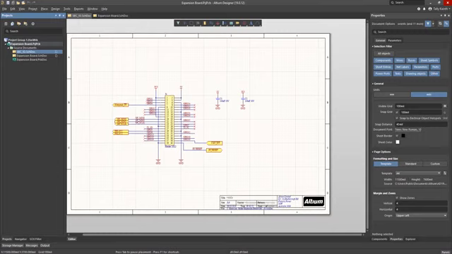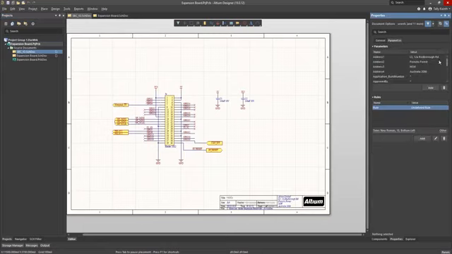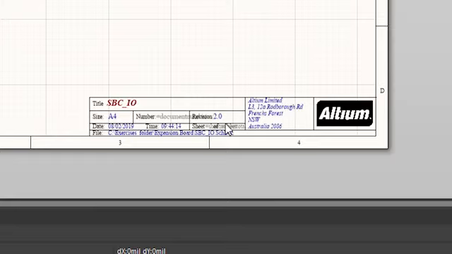We will want to edit some of the parameters, including the title and revision fields. To do so, select the Parameters tab in the Properties panel and scroll to the Revision field. Click on the field and enter a revision number. Next, scroll down to the title field and enter SBC_IO. Now we can see those parameters reflected in the title block for this schematic.